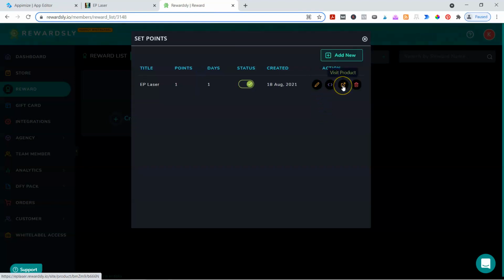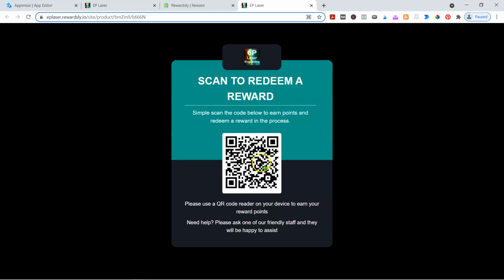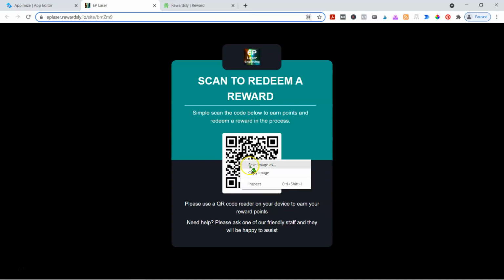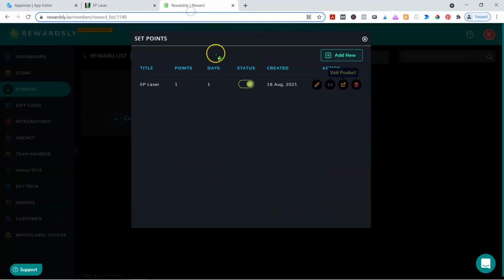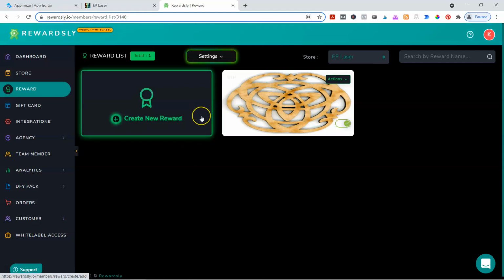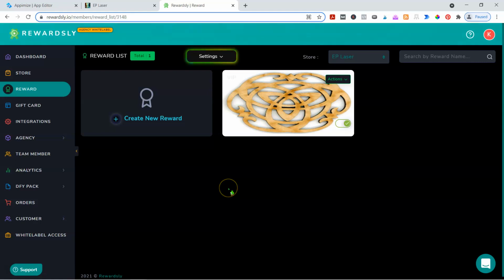So I can come in here and I can say visit product. And this is the code, right? I actually had that right here as well. Actually, that's a different one. Huh, that's funny. It's the same one, but it's different. So anyway, you can right click and say save image as, and that's what I did, right? So this is the code that goes specifically to this reward right here. And I just set it up for 10 points. I don't have any rewards set up in here because this particular store doesn't have a rewards program set up yet. I actually use Rewardly for my Etsy shop, and that's a whole different discussion.